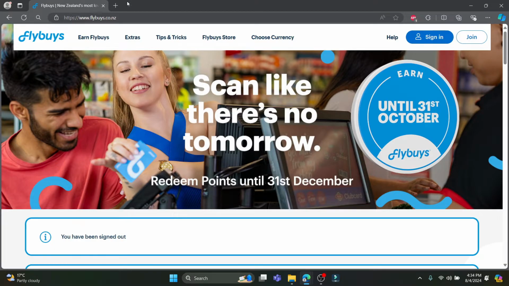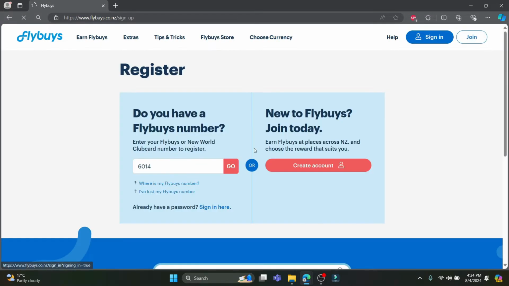Open any type of browser you have on your PC and go to flybuys.co.nz. Then you can see the join icon on the right hand side, next beside sign in. Just go ahead and click on join. After that, you can click on create account, which is here. If you already have a Flybuys number, you can add it here and sign in to your account. If you don't have an account, just go ahead and click on create account.